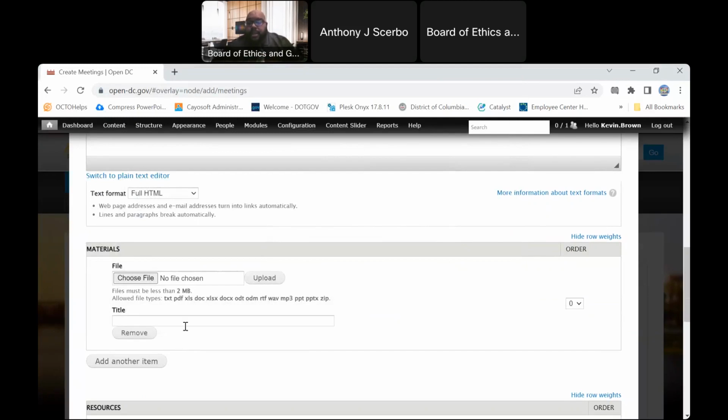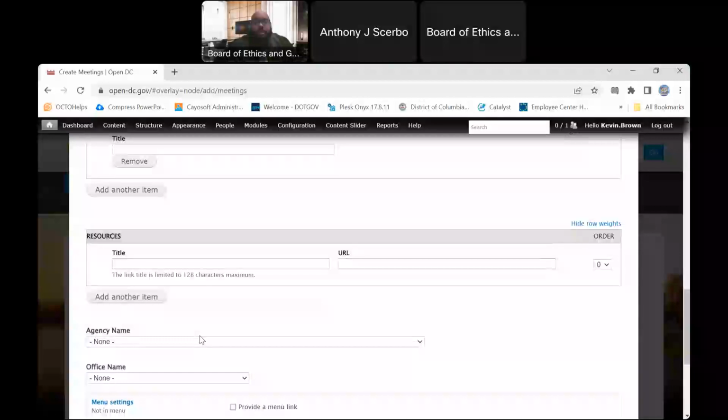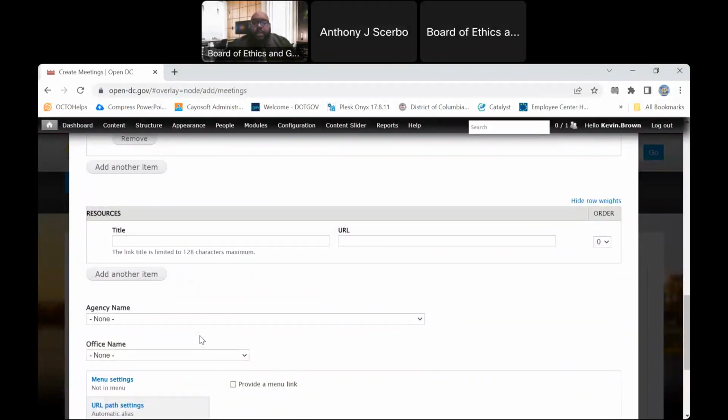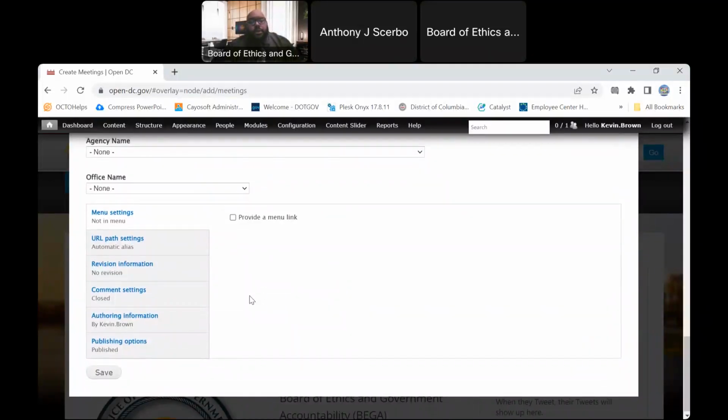You can actually put a title of the documents as well right here. And you can also add additional ones with this add another item. You don't have to worry about any resources. If you do, you can put a website that's linked to your agency if they want to reference anything about what your meeting is about. So you will scroll down.